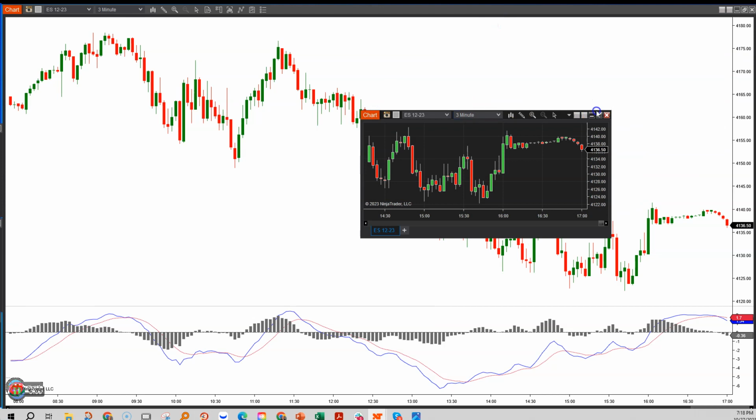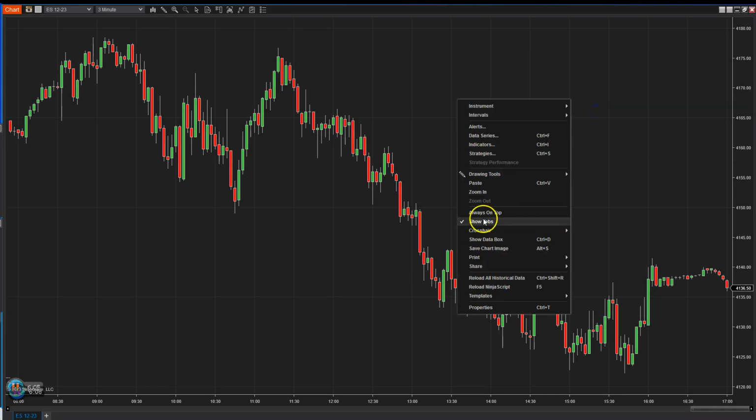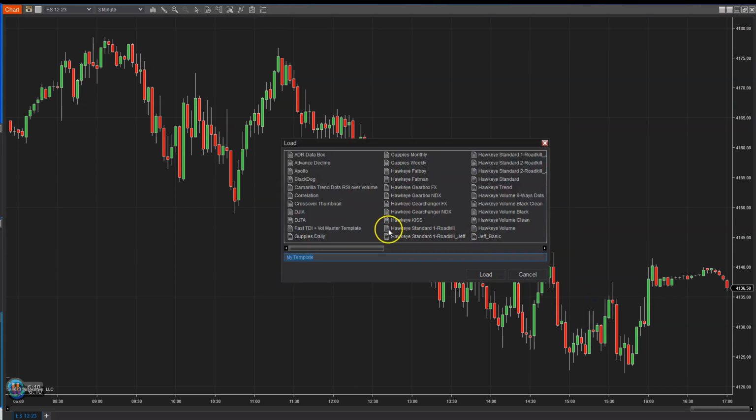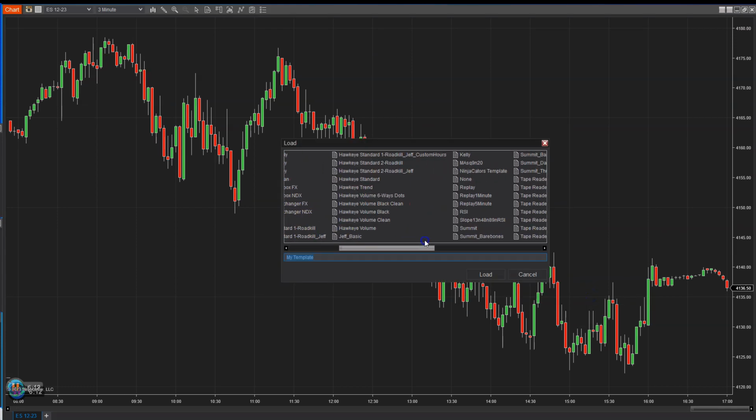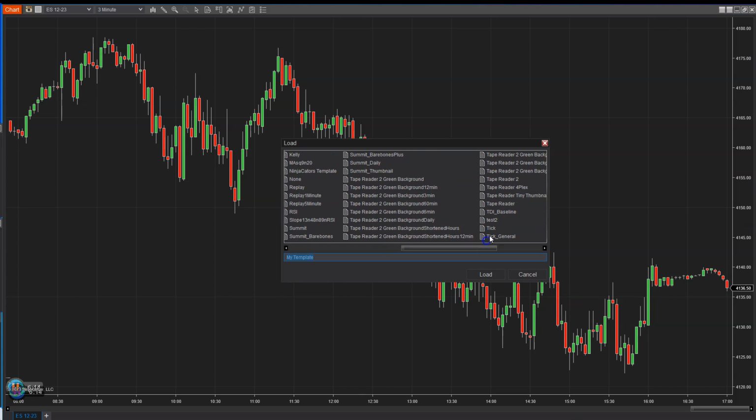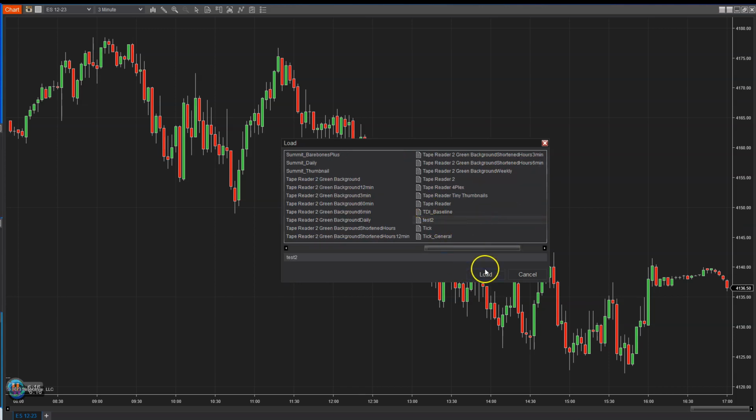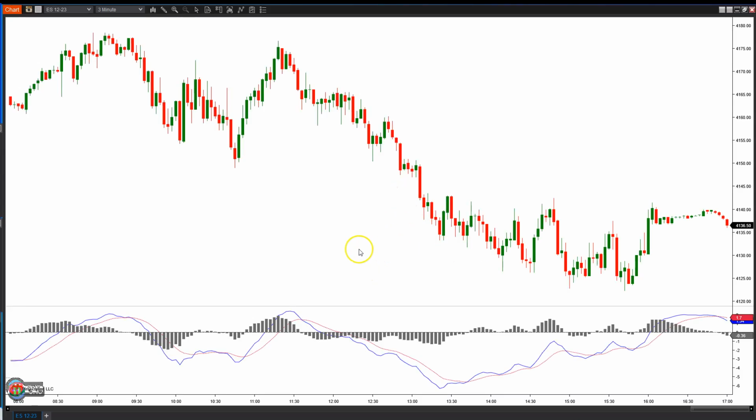here's the chart that we would get, a default chart, but we want to install the custom template, which was test 2, I believe, right there. Select it, hit load, and there we're back. Now we have our saved template for the chart and also a saved template for the indicator.